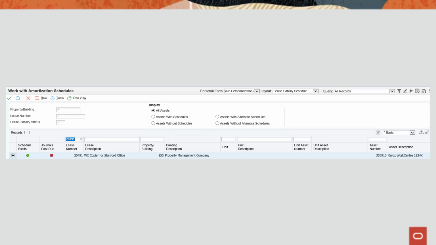If you skip running your journal entries for more than a month, the amortization schedule is updated with a red circle indicating that your journal entries are overdue. You continue processing your monthly journal entries until your lease is complete.